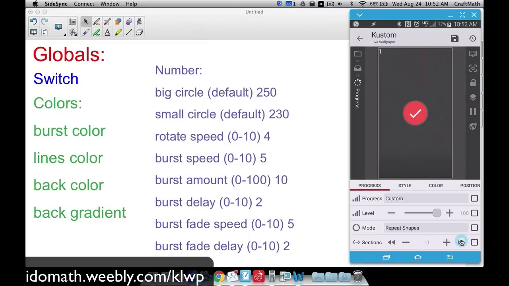But we can repeat shapes. We can add more sections to it if we want. I'm going to add 50 sections. Watch what happens when I animate it now. You can't even see all the circles because they're so small. Let me bump that down a little bit. Let me go down to 30. Let's see if we can see that. You see those circles animating?